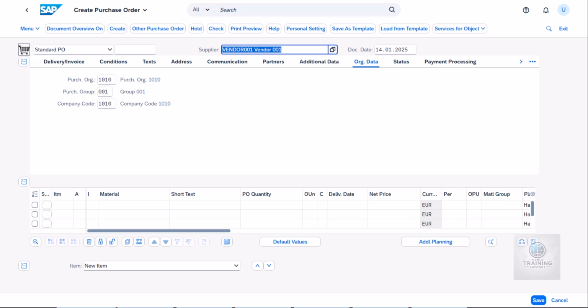Let's take a closer look at the Org Data tab before we move on. Here, we can see the following key organizational details. Purchasing Organization. This unit is responsible for handling supplier negotiations and managing purchasing terms across the company. Purchasing Group. This represents the team or individual responsible for processing the purchase order. Company Code. This is the legal entity in the organization that owns the financial records. Every purchase order must be linked to a specific company code to ensure correct financial posting. These fields are automatically filled based on the user master data, making sure the structure remains consistent and accurate.